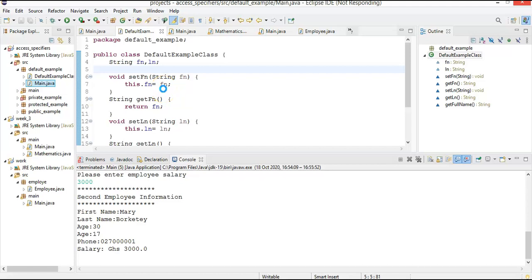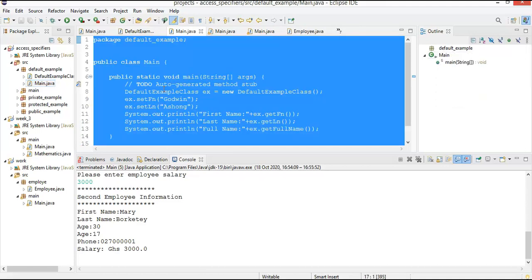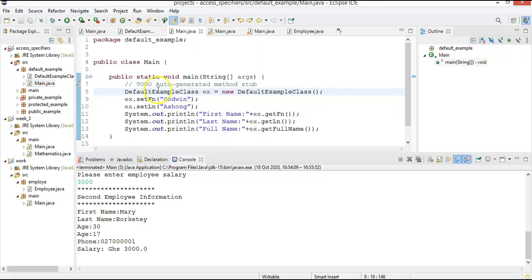So this default example class and this class are in the same package. We're calling the getFN, which I didn't qualify as public, private or protected. It allowed me to call it because they are in the same package.